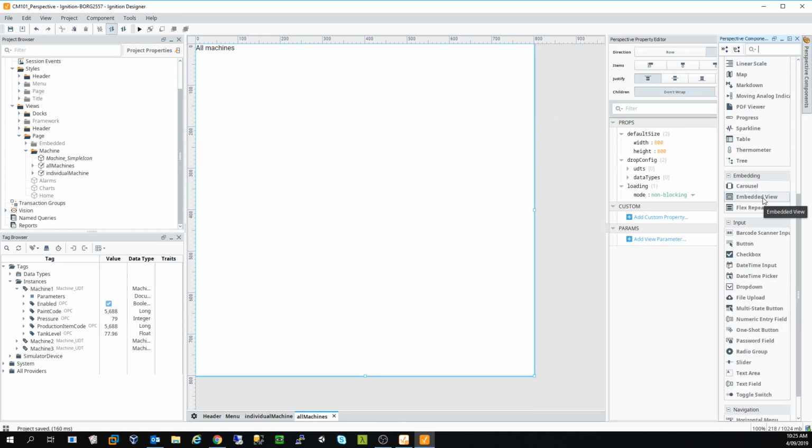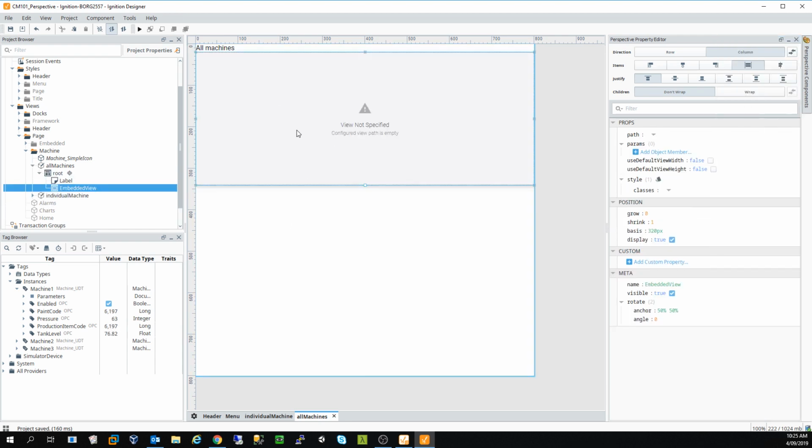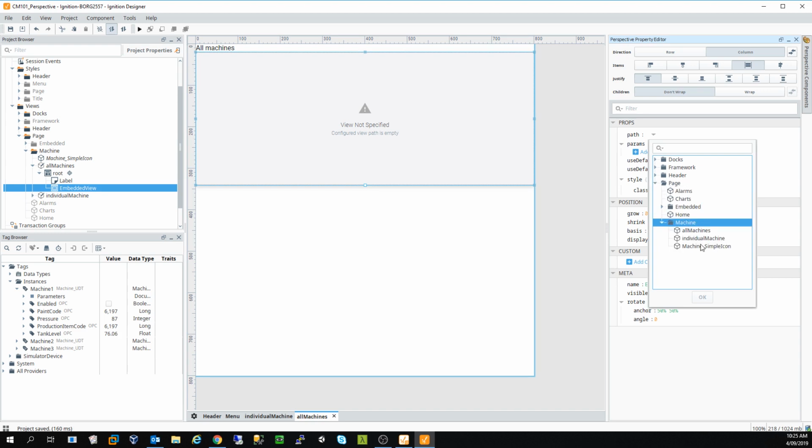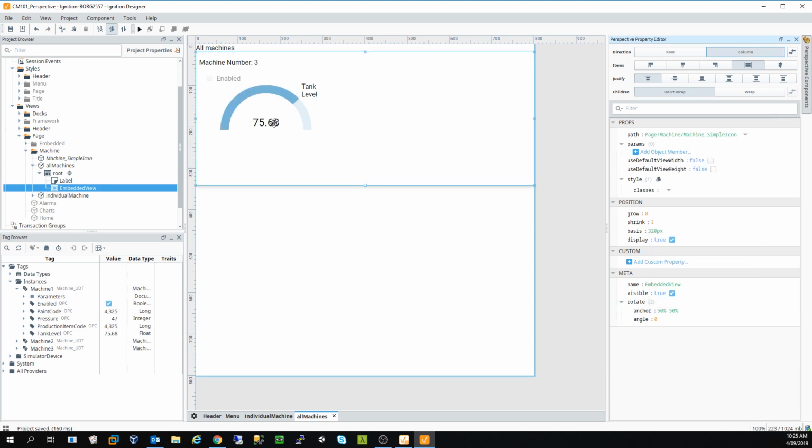So at this point, if we then add, let's say, an embedded view. Okay, so if we now pick a path to the object we wish to embed, a simple machine, and we're going to add a parameter. So we're going to pass a parameter, a value, and the key is going to be machine number, and value 1. And if I do it correctly, it will work, which I did not do. Machine simple icon.